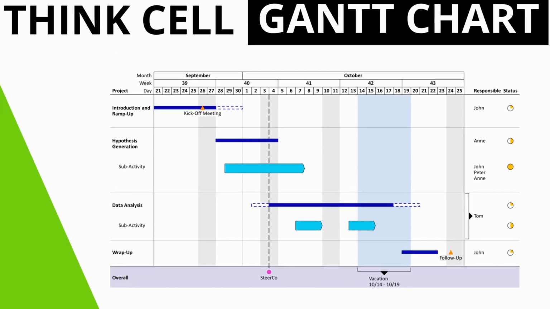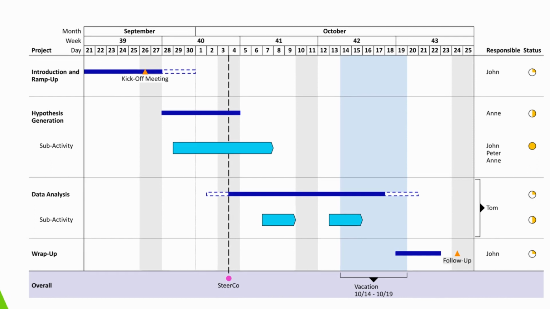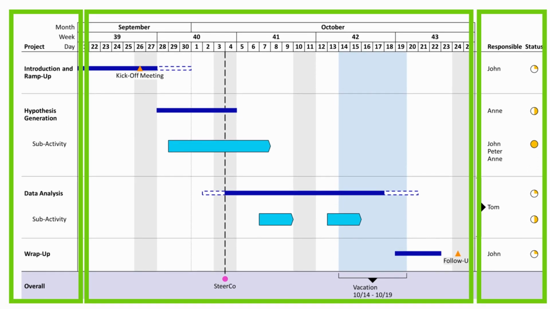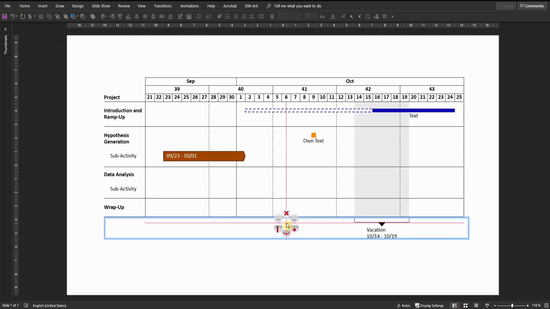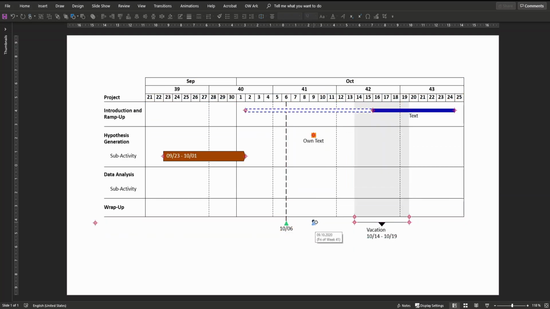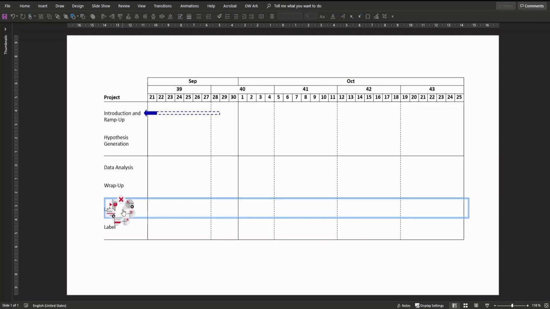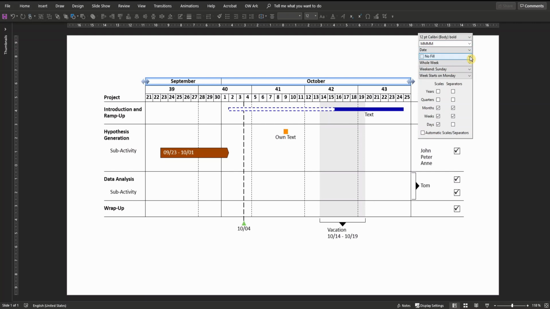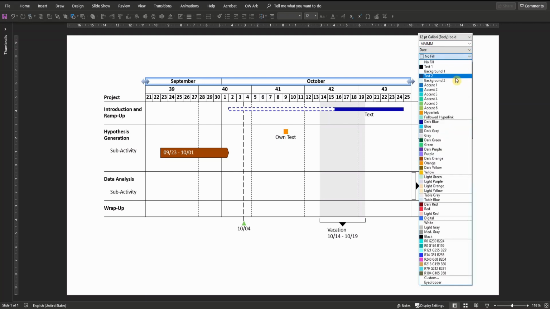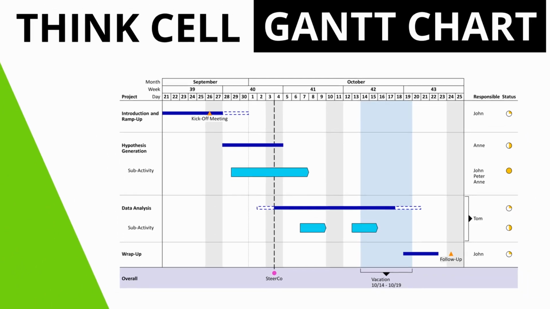Today you are going to learn how to create a Think Cell Gantt chart and how to use the respective chart features and functionalities to fully customize the Gantt chart. After having watched this tutorial, you will know the different chart elements of a Gantt chart, how to set the date range, insert activities, milestones or responsibilities, and how to customize the layout of the Gantt chart by adjusting scales and separators. So let's jump in.